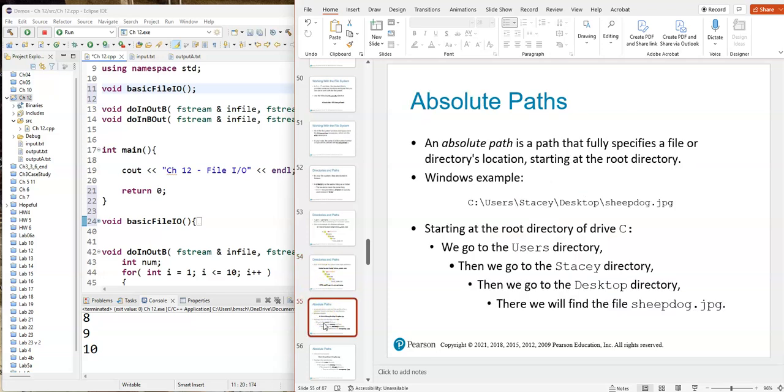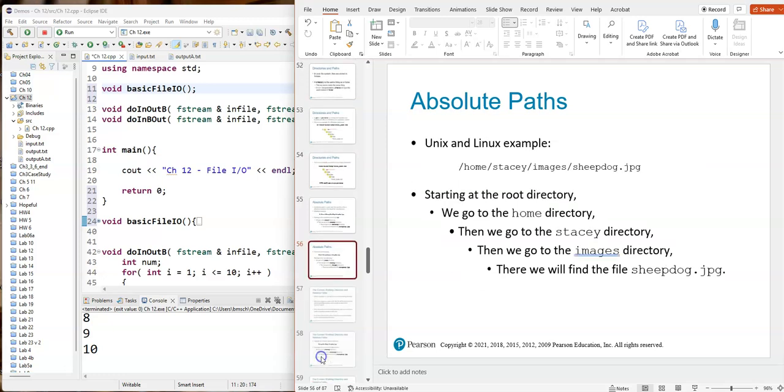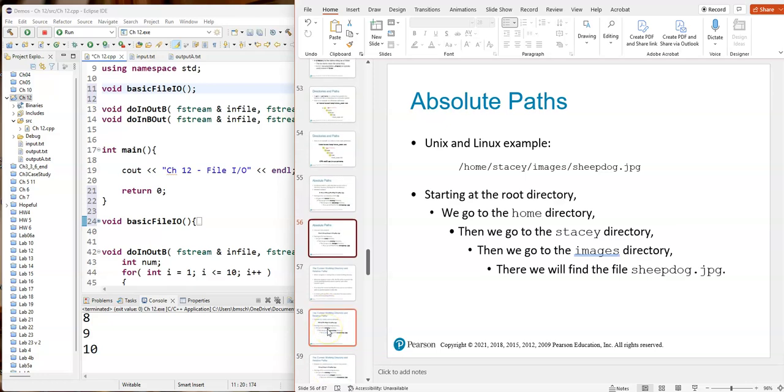There are different kinds of paths. We have absolute path and relative path. An absolute path starts from a drive. So here in the C: root, we can get to sheepdog.jpg, but we get it all the way from C:. So we can use an absolute path anywhere, and it will retrieve a unique file from the very root of that drive. That's an absolute path. Here's a Unix example. And again, it gives where that file is and all the directories between the root and that file.